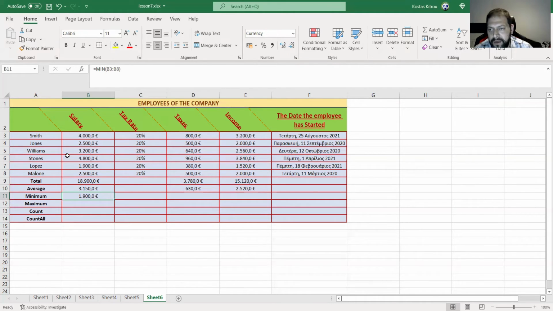the cells included. For example, if I change John's salary from 2,500 to 3,000, well, let's change the cell that affects the result. For example, Lopez is the lowest there. So if I change this one to 3,000, then the new minimum is 2.5, because 1,900 does not exist anymore. So you need the result to change automatically.